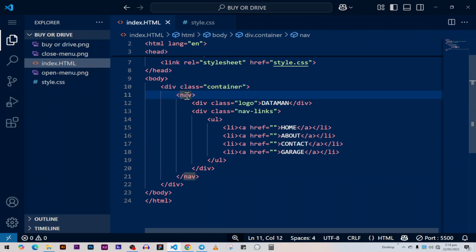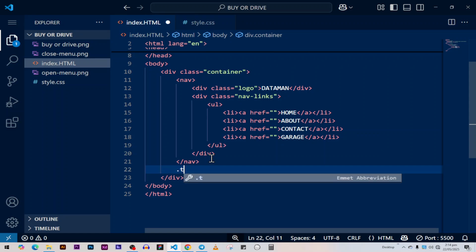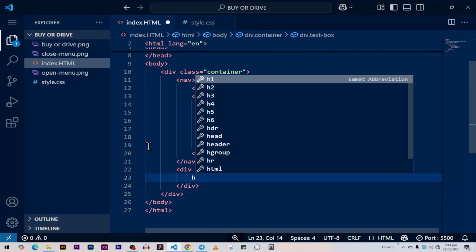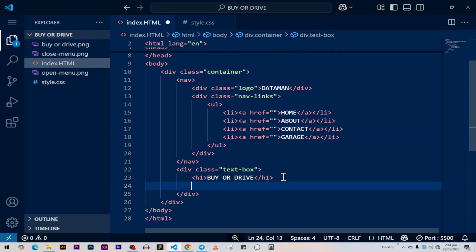under the nav. Under the nav, we are going to have our text box. So let's write .text-box. Inside the text box, we are going to have a big header in capital letters, BUY OR DRIVE. Let's put that one in H1. We have BUY OR DRIVE in the H1. And at the buy or drive, we are going to have, let's say, an input.